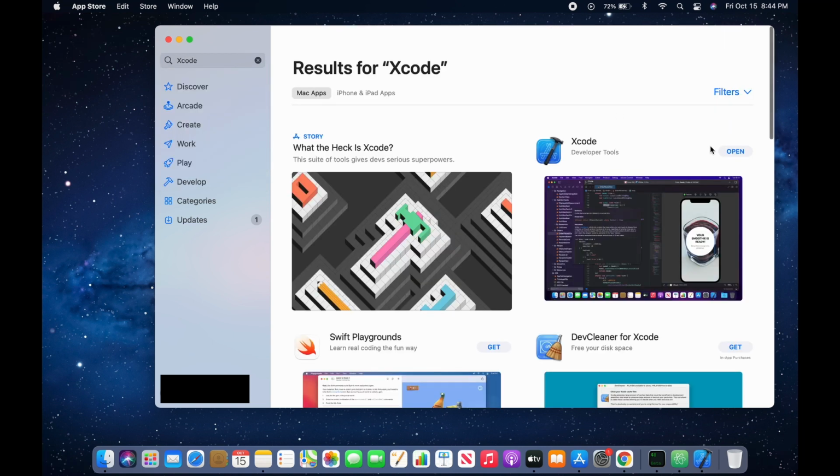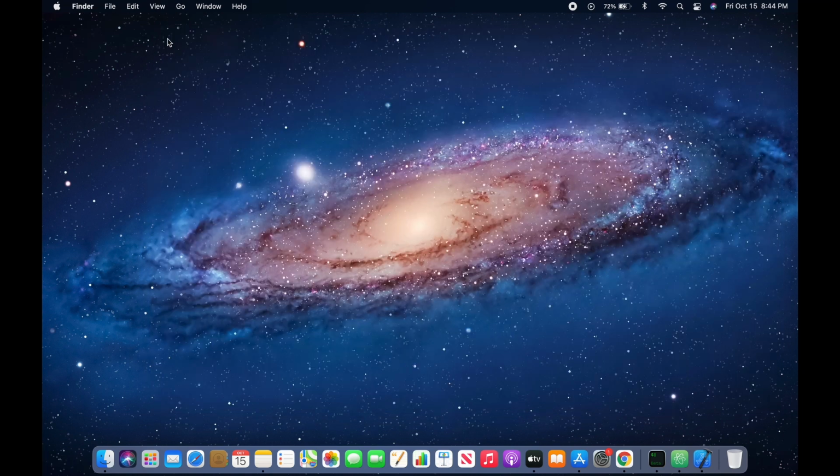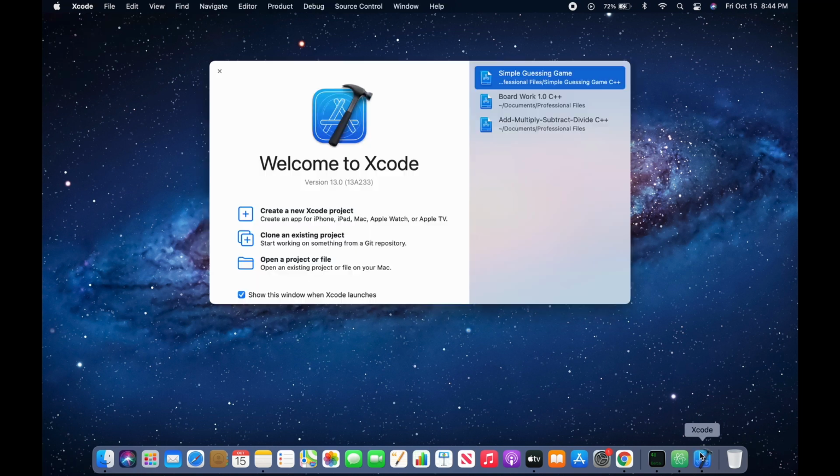And of course, we already have it downloaded here, but if you don't, it'll give you the option to download it. You're going to want to download it. It's a pretty big application, so it might take some time. Once you're done with that, we're going to navigate down here and launch our Xcode application here.